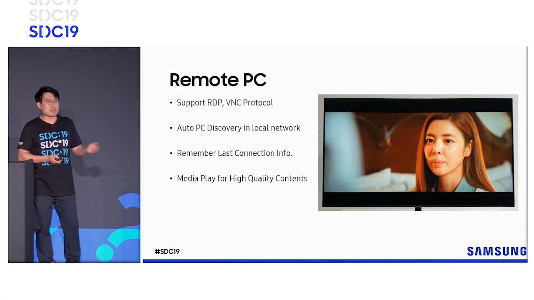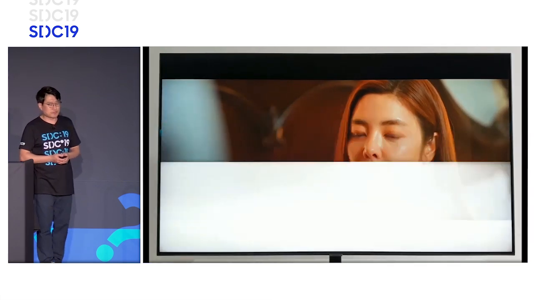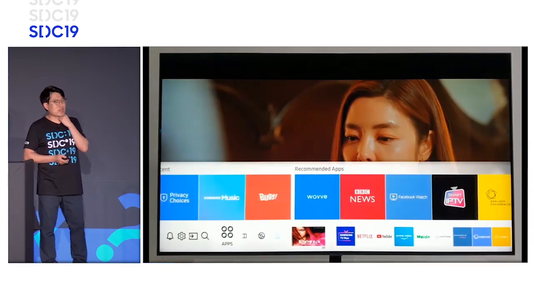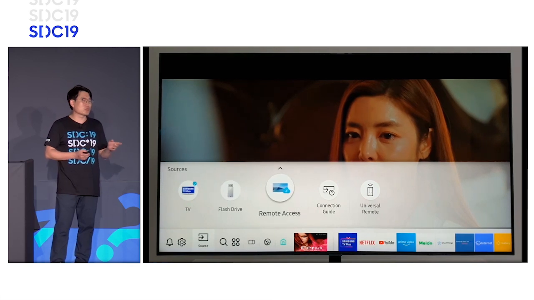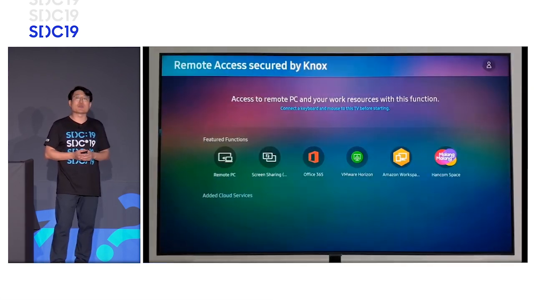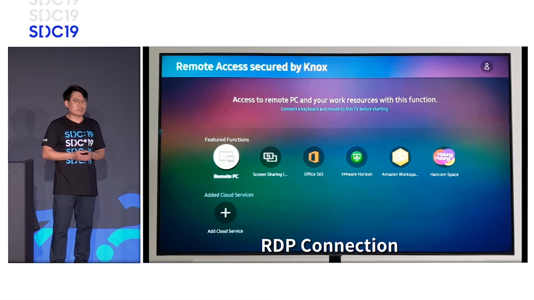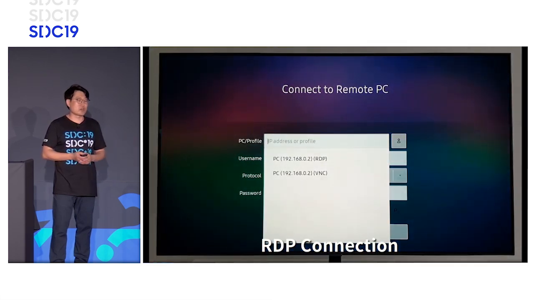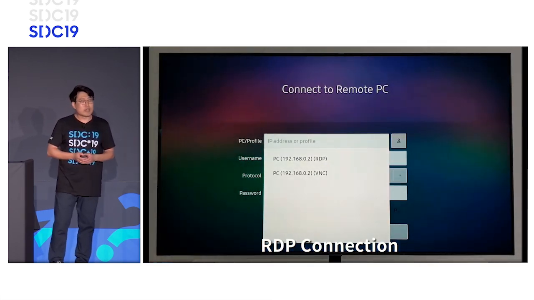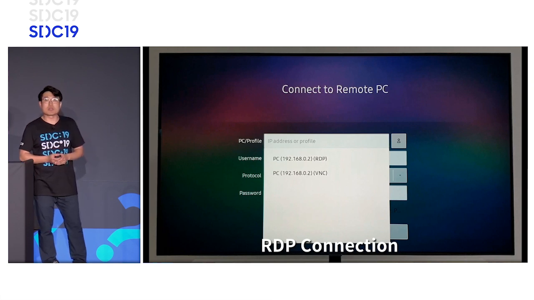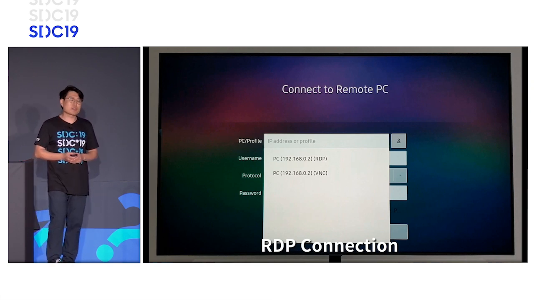Let's take a look at the demo. If you want to start our remote access, you should go to the source list and then click remote access. And then you can see the many functions on the remote access panel. And first of all, you click remote PC.